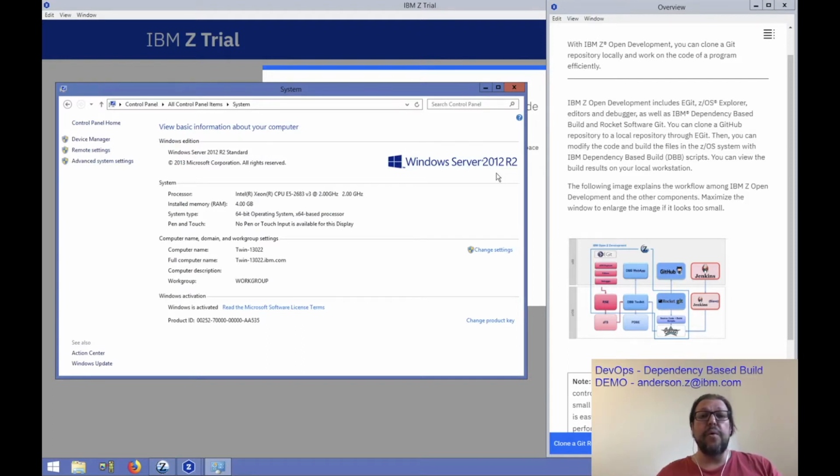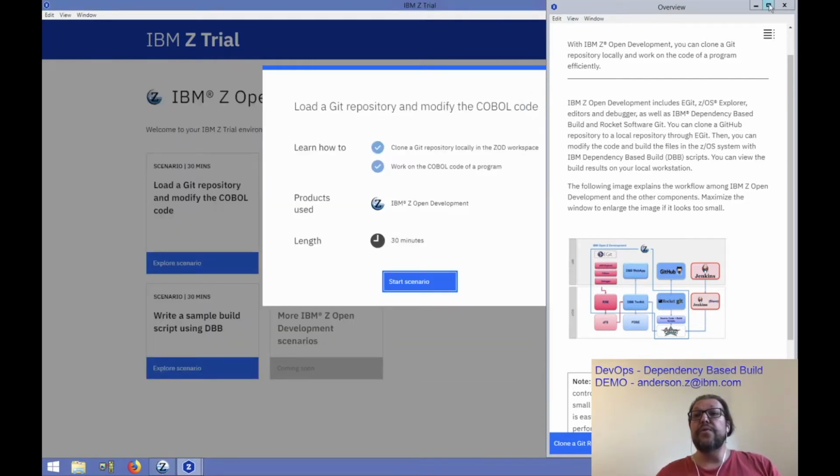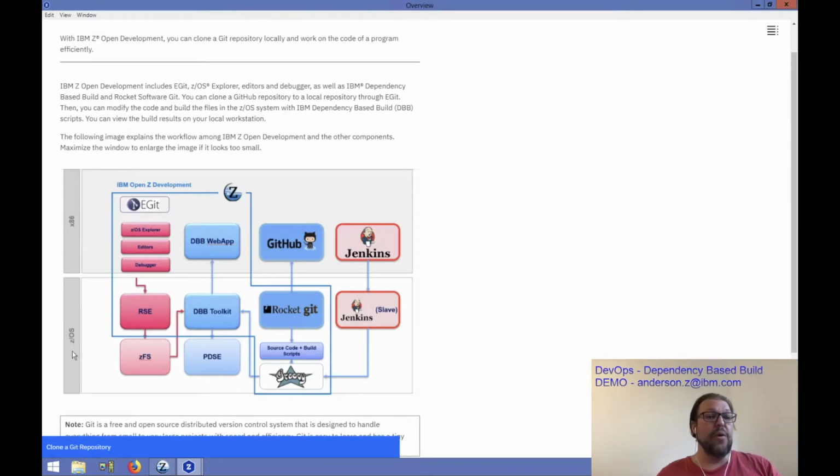So I have access to both the Windows machine and also access to a virtual z/OS LPAR. And the z/OS is also running in a virtual environment, a virtual x86. So it's not a real z/OS logical partition, but it's an emulated z/OS running on x86. So for the purpose of this Z trial, in the cloud we have two virtual machines, this x86 running Windows and another x86 virtual machine running Linux and emulating a z/OS LPAR.